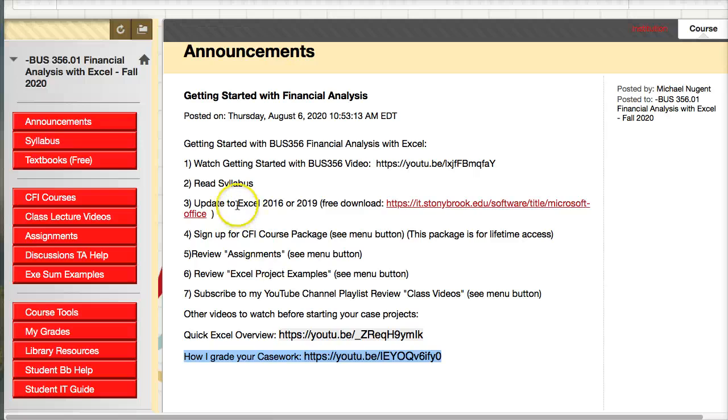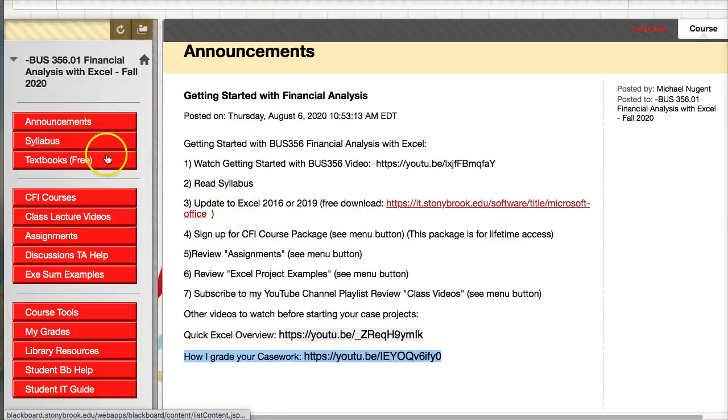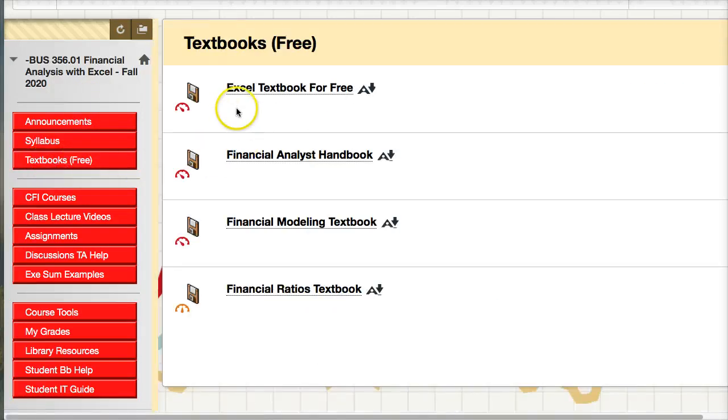Okay, so I think we've covered everything here in the course. Here's the free textbook. If you click on here, there's a textbook for Excel, a financial analyst handbook, a financial modeling textbook, and a financial ratio textbook. So these are all free textbooks that you could use as references when you're completing the casework in the course.